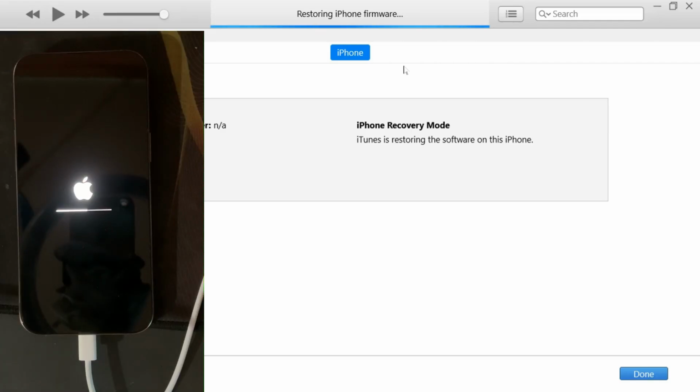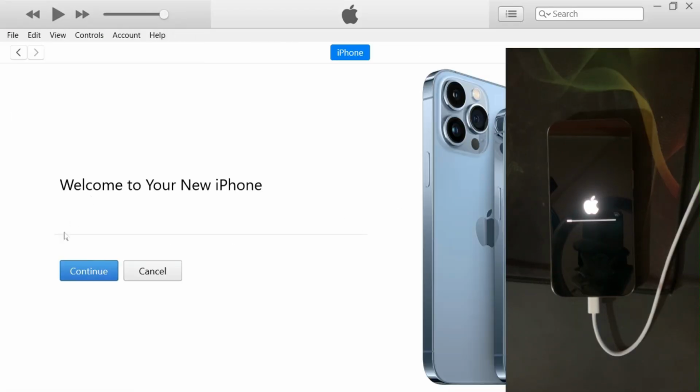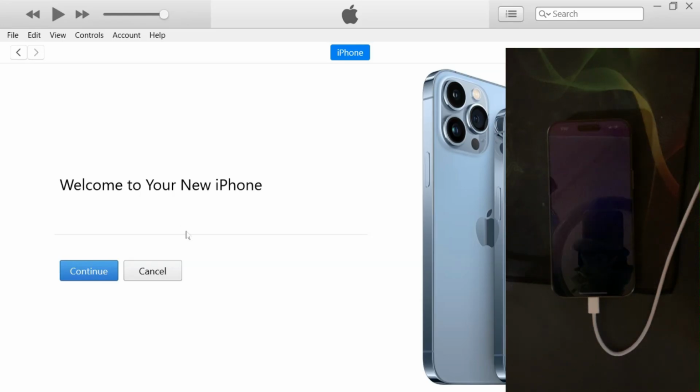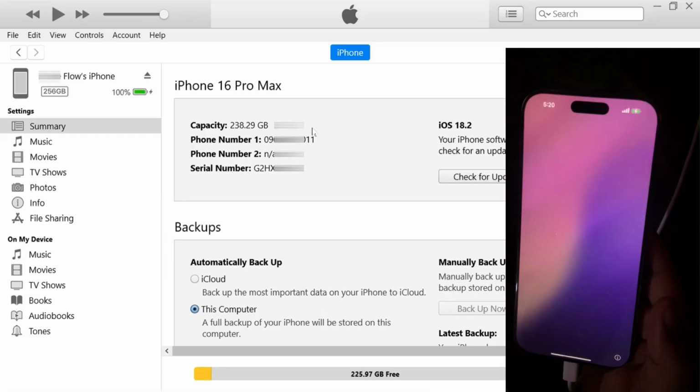During this process, your iPhone may restart, but don't disconnect it from the PC until everything is complete and you reach the welcome screen. Once you're there, just follow the setup instructions to finish setting up your iPhone. That's it. You've successfully restored your iPhone 16 Pro Max using iTunes.